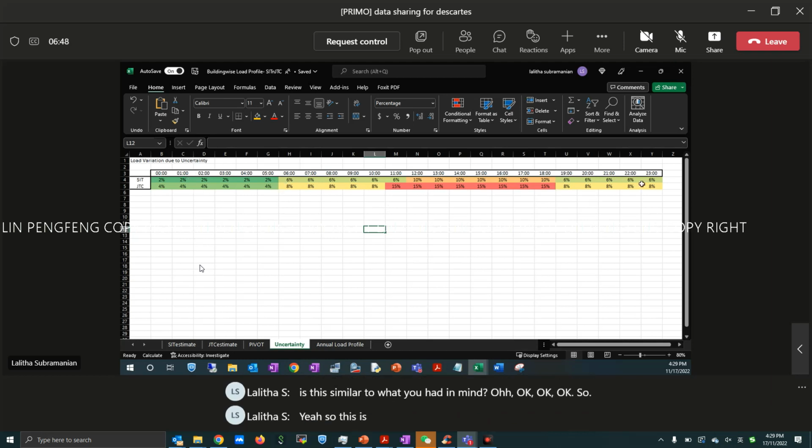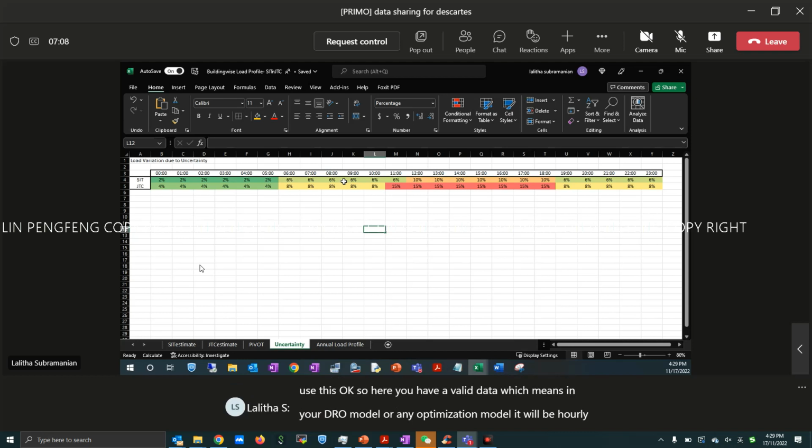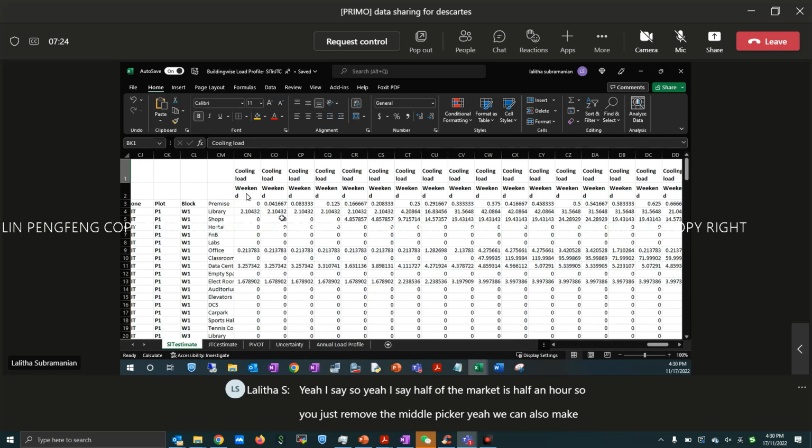So based on what we talked about, we had this. If you want to model uncertainty, load uncertainty, then you could start from this. Here you have hourly data, which means in your DRO model or any optimization model, it will be hourly based instead of half-hour based. The price data for the market is half an hour, so you can just remove the middle, or we can also make this half an hour by some interpolation. Okay, understand.